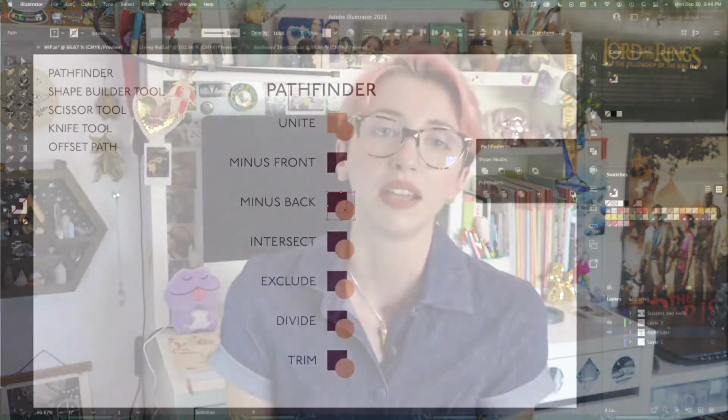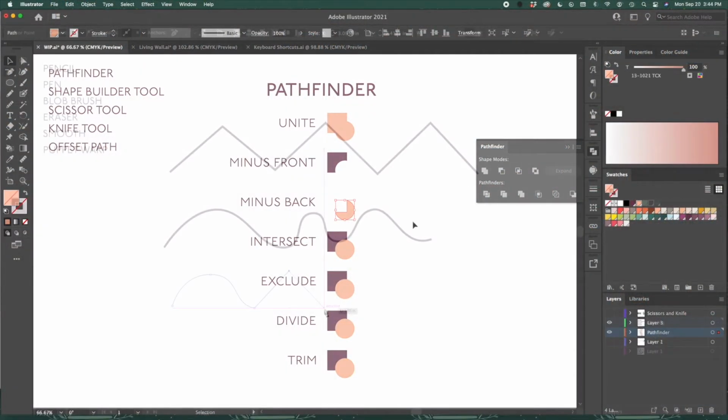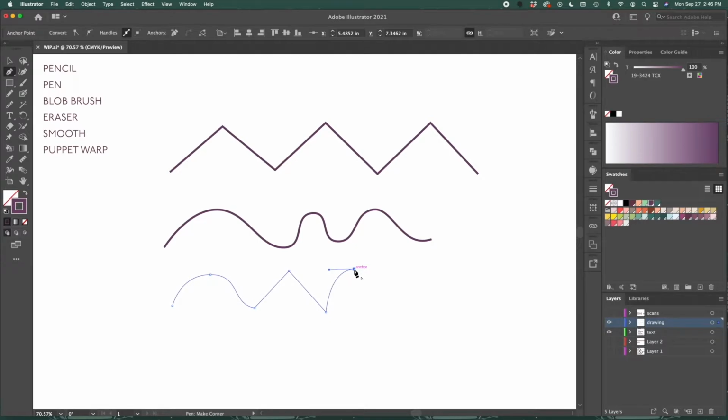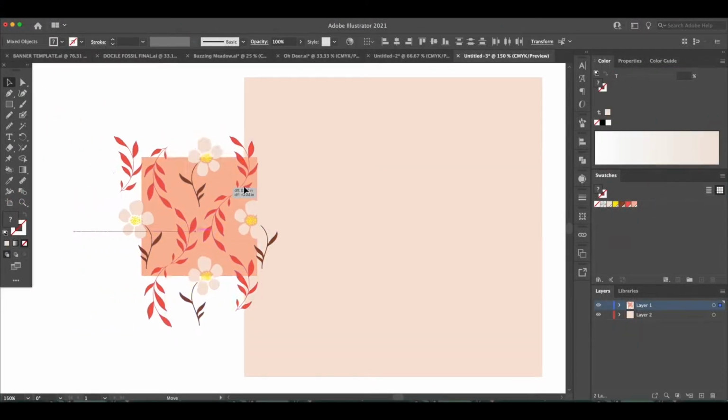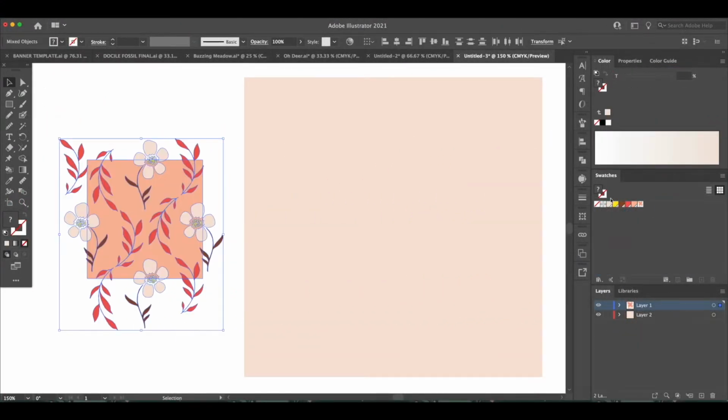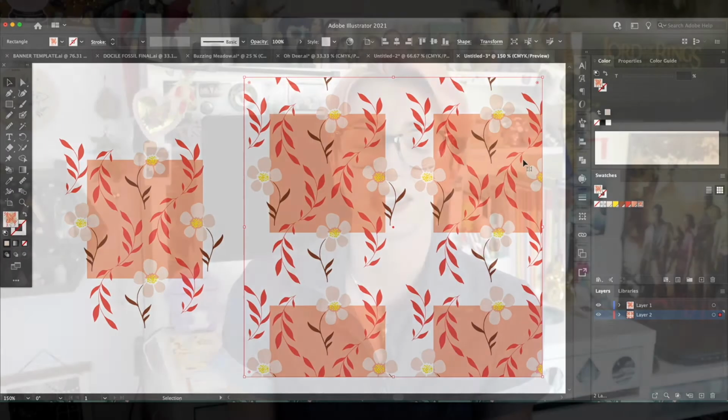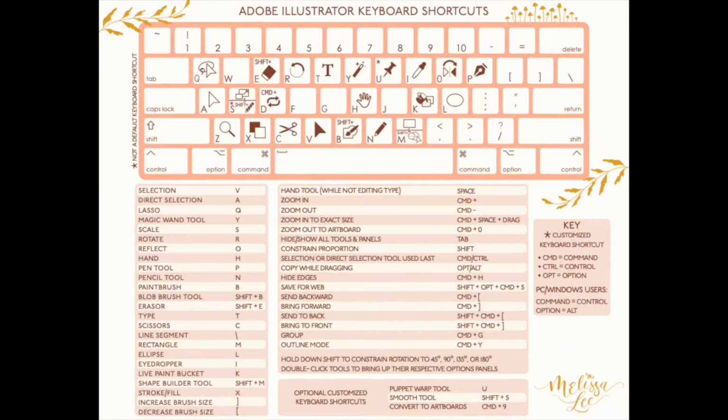This class focuses on the technical side of creating a repeating pattern in Adobe Illustrator. I go over all of the essential tools that I use to make patterns and then some, as well as common beginning mistakes and how to fix or avoid them. I've also created some downloadable PDFs, including an Adobe Illustrator keyboard shortcuts quick reference guide, among other things, for you to print out and reference along the way.